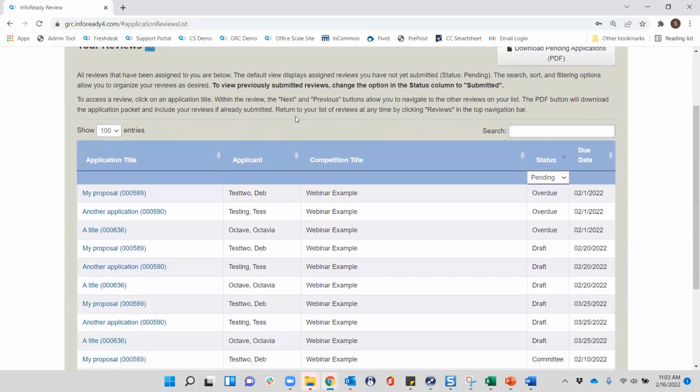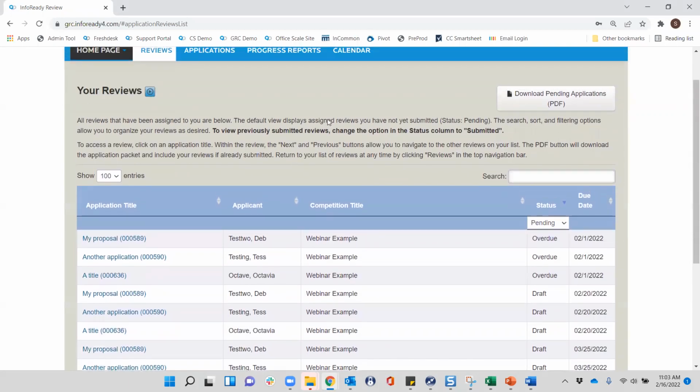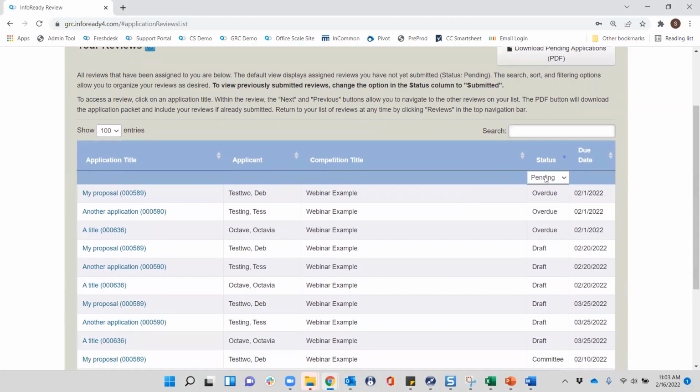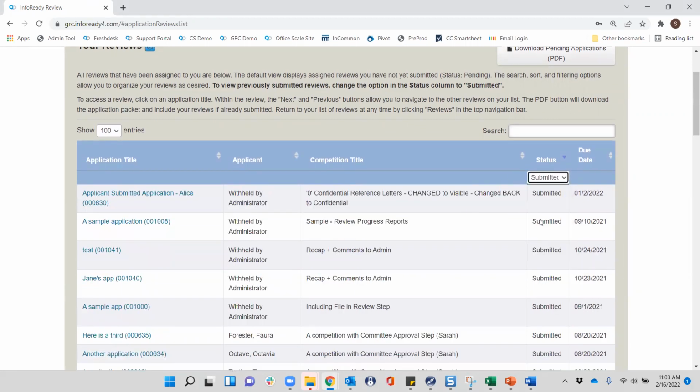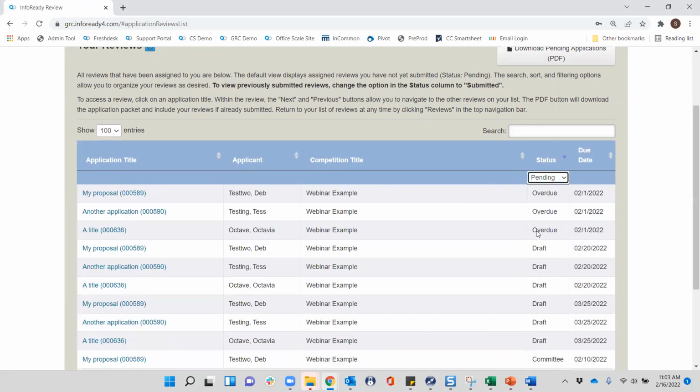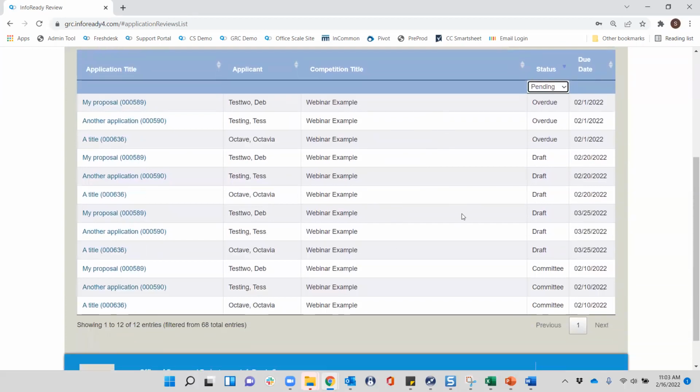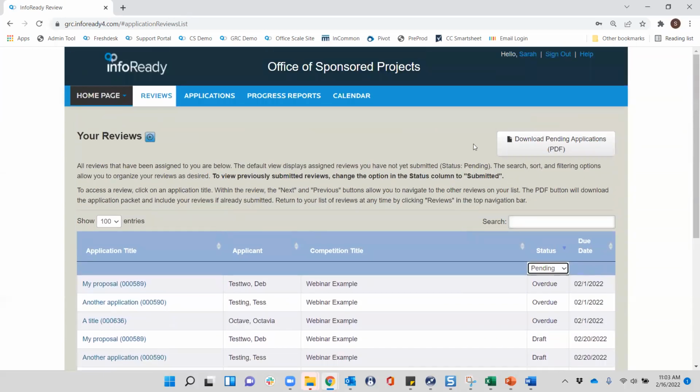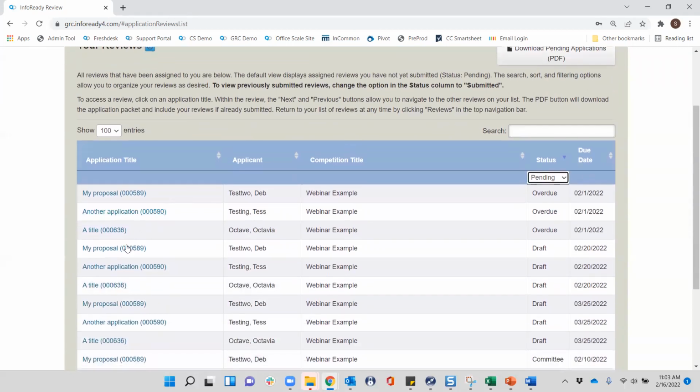This chart here will list all of your assigned reviews, sorted by default as the pending ones. So those are the ones you haven't completed yet. If you need to look at any reviews you've done in the past, you can filter this to submitted and search as needed. From this default view of all of my pending reviews, I can either download all of the applications as one big PDF, or what's probably more common is going into each submission at a time.